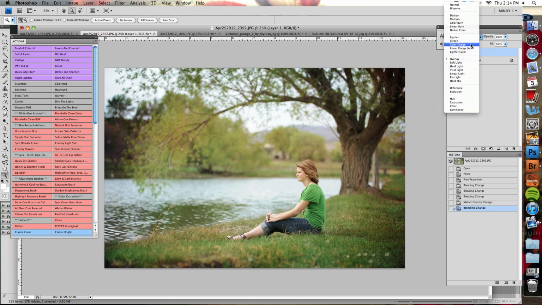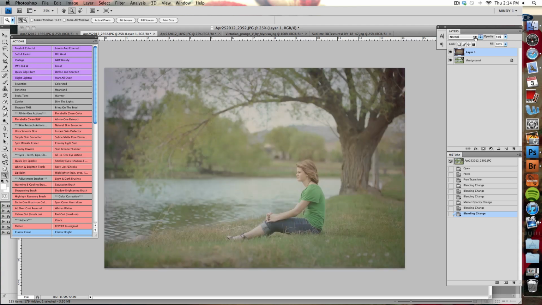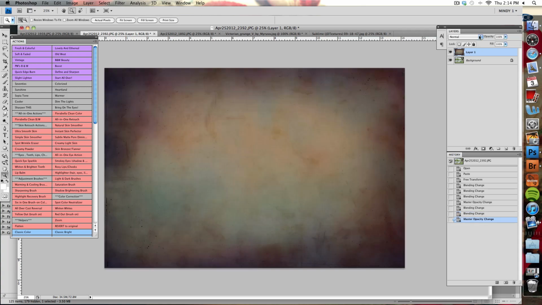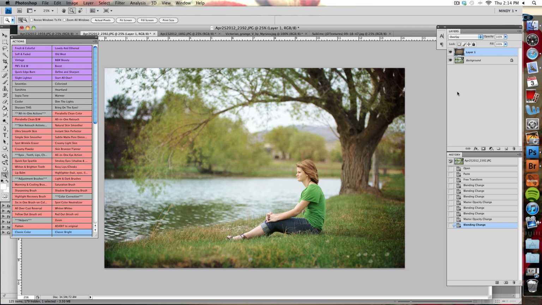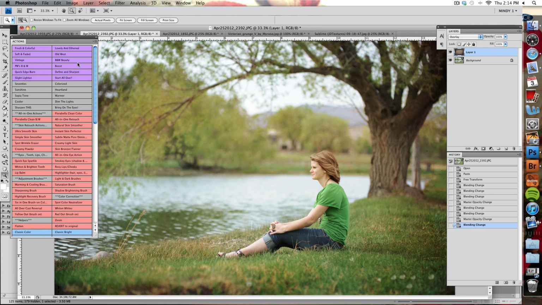You can always leave it on normal also. Normal is just the texture itself without any blending mode, and just pull the opacity back. That works well for some photos, obviously not for this one. But really just try the different blending modes till you find the one that works for you and the texture and the picture.